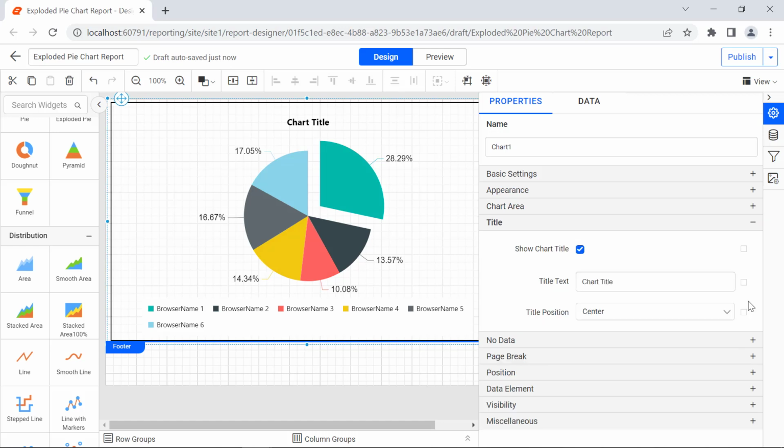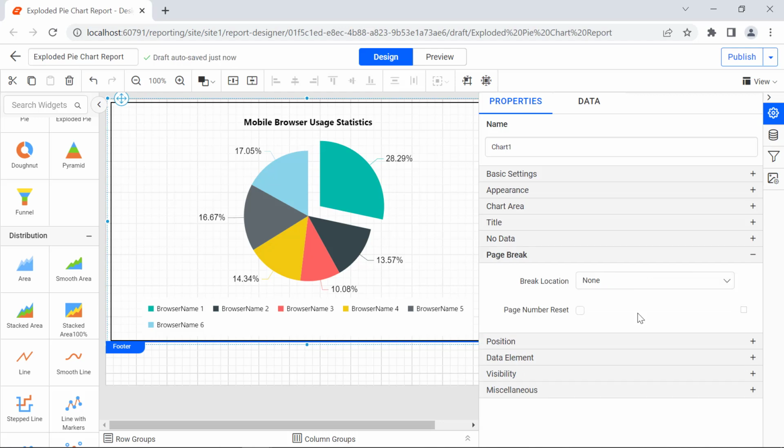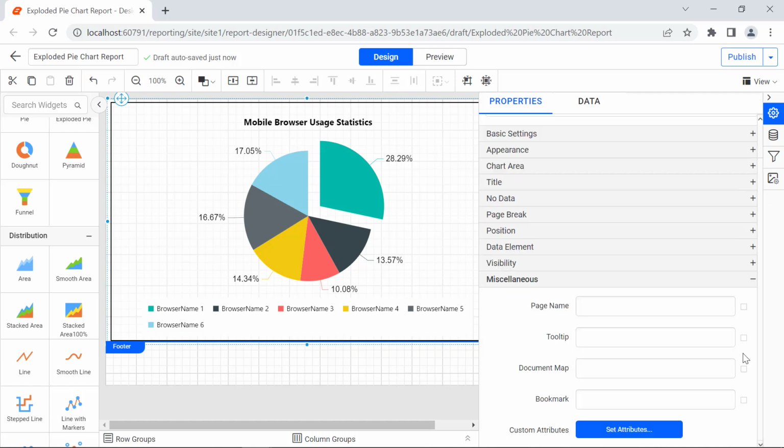Under the title category, enter mobile browser usage statistics. And the title changes accordingly. Under the node data category, enter node data to display. Under the page break category, enable the page number reset property. In the miscellaneous category, set the tooltip value as mobile browser usage statistics chart.